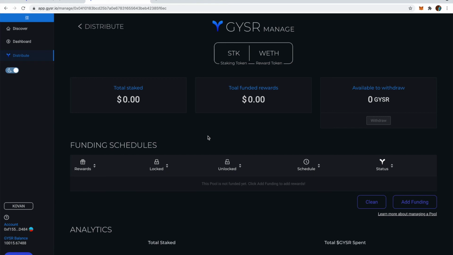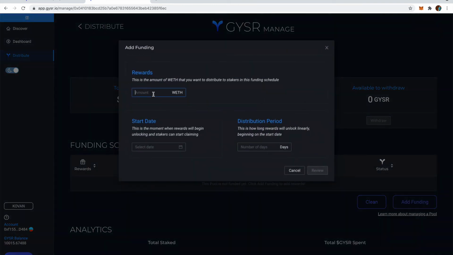If you want to distribute 1,000 wrapped Ether over the first month and then 500 wrapped Ether over the next 3 months after that, you can set two funding schedules to distribute starting at a certain date, ending at a certain date with a certain amount available that will automatically distribute the correct amount of funds over the correct period of time. And to do so, simply click the add funding and the amount of money that you'd like to add.